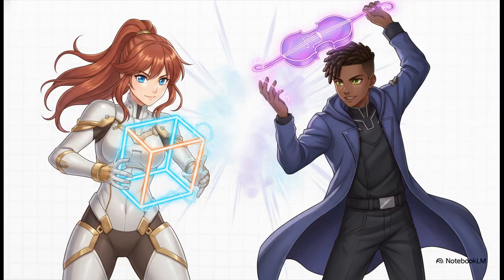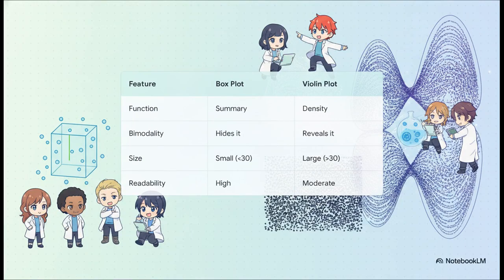So you might be wondering, which one do you actually choose? Welcome to Part 5, the Ultimate Data Showdown. All right, let's run a rapid-fire comparative analysis so you know exactly when to deploy each tool. If you just need simple summary statistics, use the box plot. If you need to see the density and the true shape of the distribution, use the violin plot. If you suspect your data is bimodal, meaning it has multiple peaks, remember that the box plot will hide it, but the violin plot will reveal it.